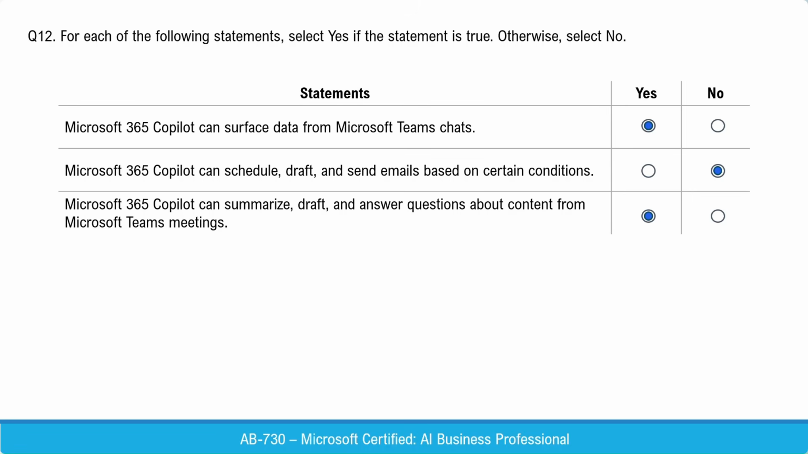Starting with statement 1, Microsoft 365 Copilot can surface data from Microsoft Teams chats. This is true. Copilot integrates with Teams and can access chat conversations, summarize them, and answer questions based on that content. Of course, this always depends on your permissions. If you have access, Copilot can use it. So statement 1 is true.